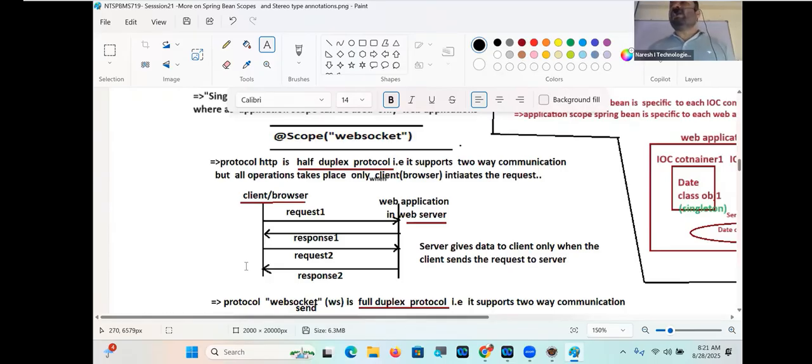See, if I give the answer in a normal manner, you asked a question, I answered. You may forget it or ignore the importance of the answer. If I taunt and give the answer, you will remember it for a lifetime, right? Yeah. So what is this? Request one, response one. Request two, response two.